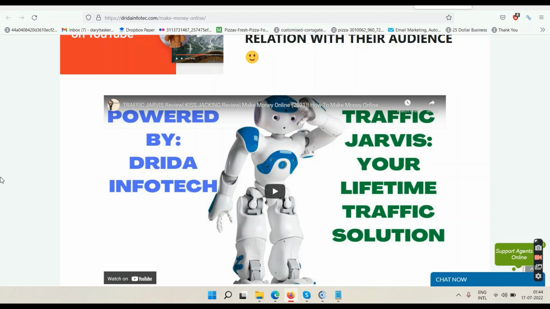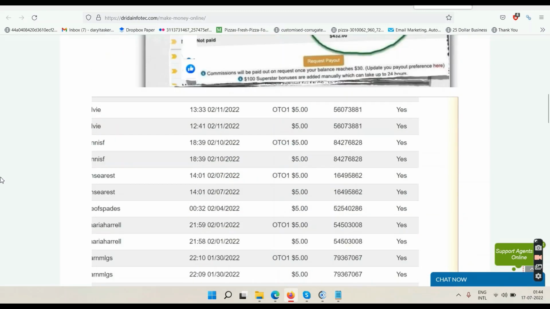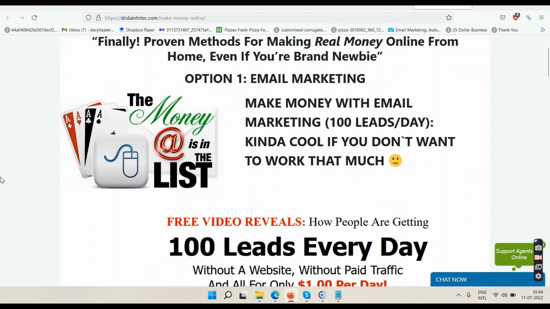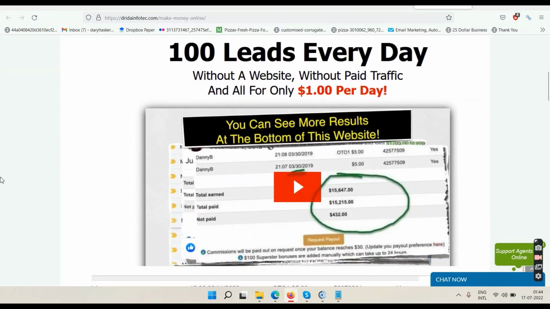So before I talk about Traffic Jarvis in detail, first of all, let's talk about this email marketing method here. You can also make money with email marketing just by sending 1 email per day, but you need a lot of numbers. You need to have thousands and thousands of email addresses in your list, and then only you can go ahead and make some money with email marketing. So if you want to grow your email list without buying paid ads, then you can try this system which you see right now on the screen. This will give you 100 email leads from US, Canada, Australia, and you will also be allowed to send emails to these leads once per day. So by the end of the month, in 30 days, you will have 3,000 leads minimum, and you will be able to send them emails 30 times in a month, right?